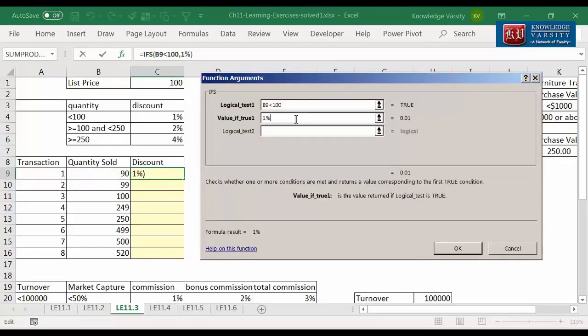The moment I click on the field value if true 1, a new field logical test 2 gets added. This is because the IFS statement takes multiple logical test conditions. In the field value if true 1, let me replace 1% and refer to cell C4 and then make it an absolute reference. Notice that IFS statement has no separate assignment for the false outcome. If the test outcome is false, IFS statement does not assign anything and moves to the next test.